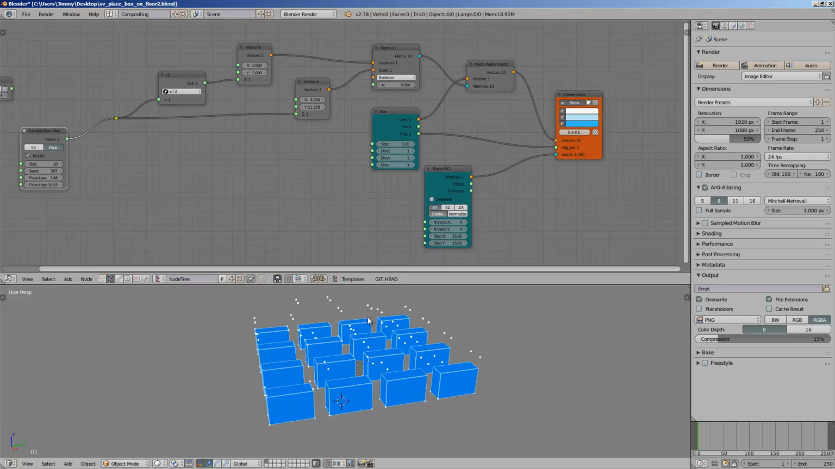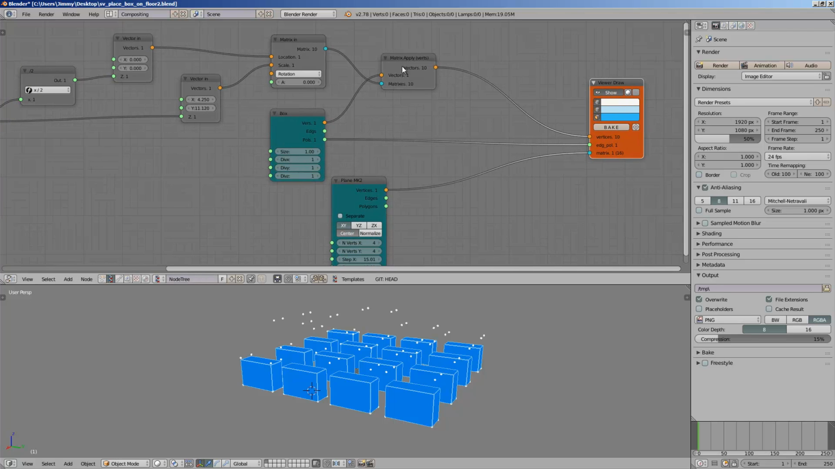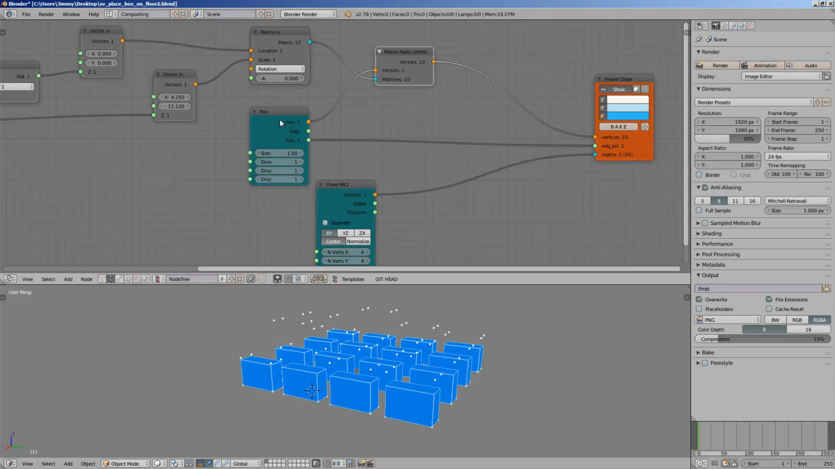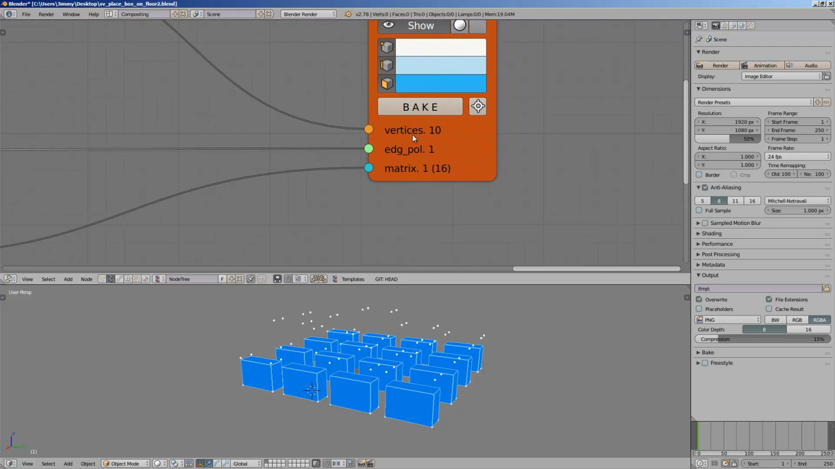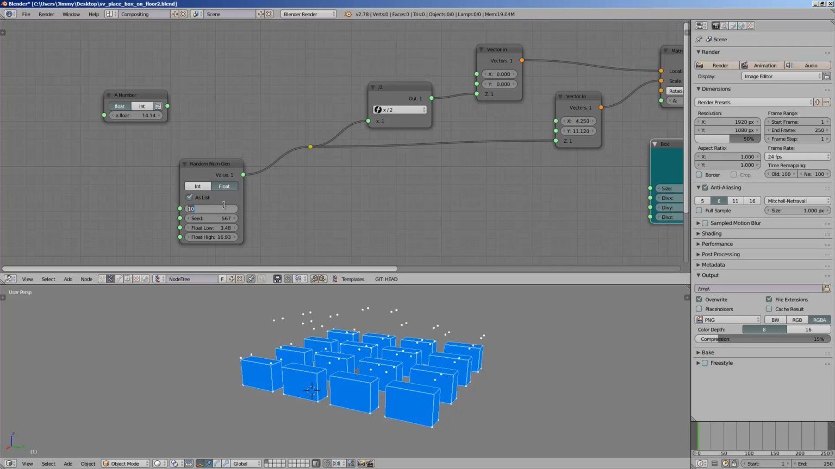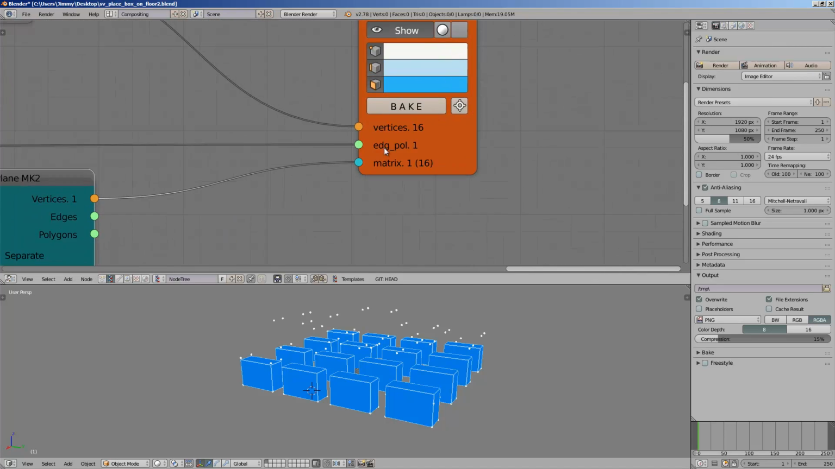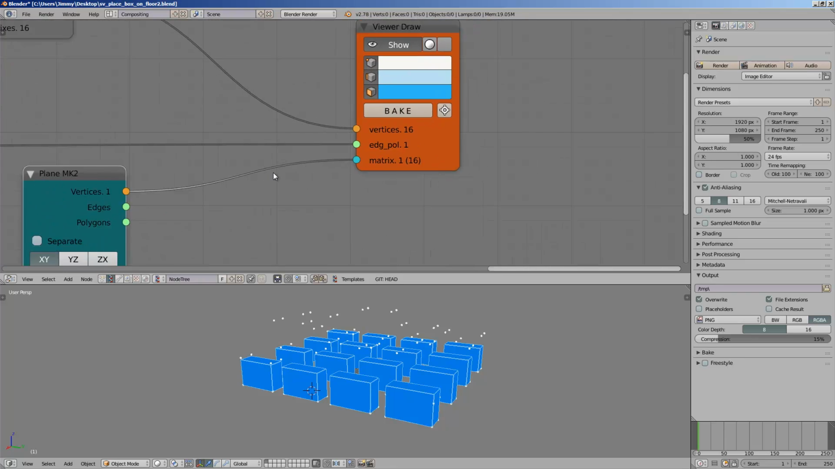If you look at the points, it's not correct. We actually need to do some kind of polygon repeat. See the number here, 10, 16. That's actually wrong. We actually need 16 here, depending on the number of the matrix points that we plug into this guy. So it's supposed to be 16, 16, and 16.